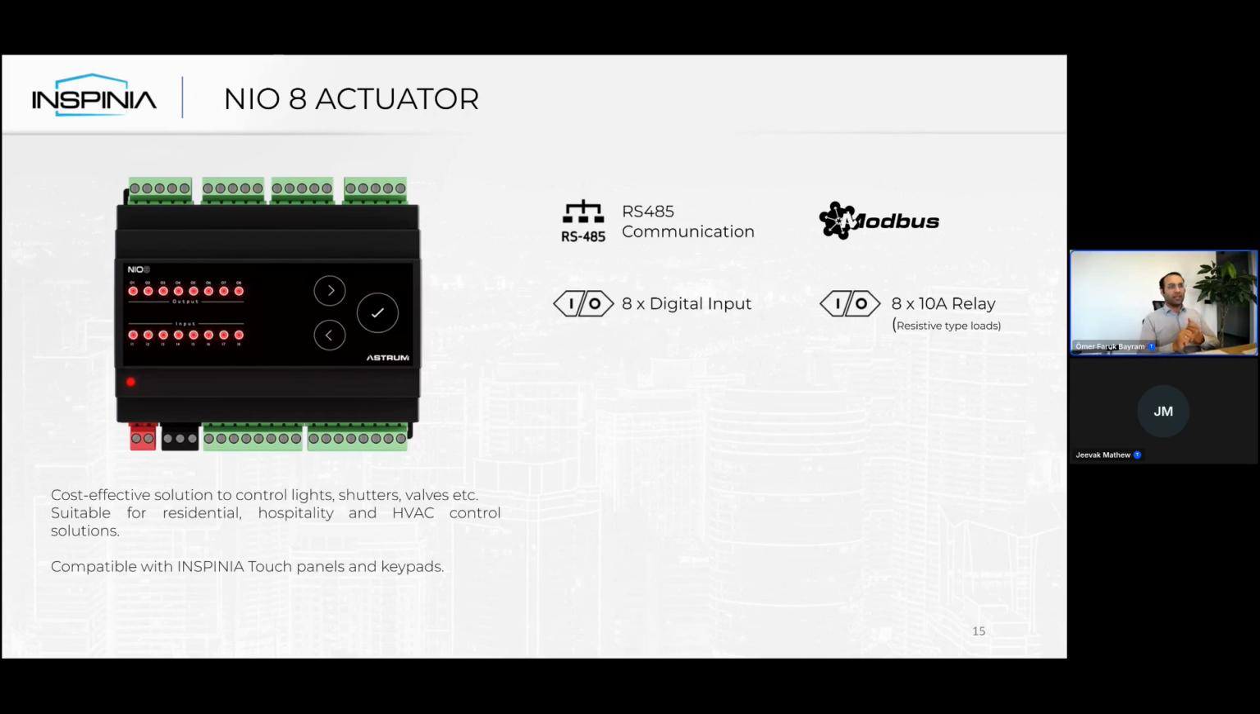This device has 8 digital inputs and 8 digital outputs. The output relays are just for resistive type loads. This is very critical when controlling some loads. You know, resistive or capacitive type is completely different for relays.